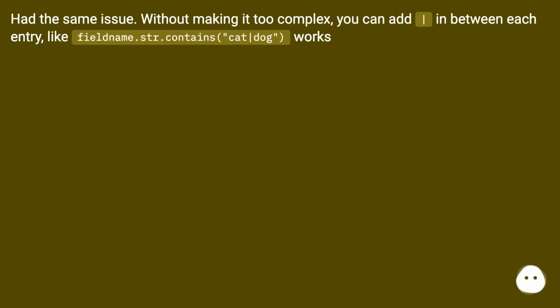Had the same issue. Without making it too complex, you can add a pipe in between each entry, like fieldname.str.contains, cat pipe dog, works.